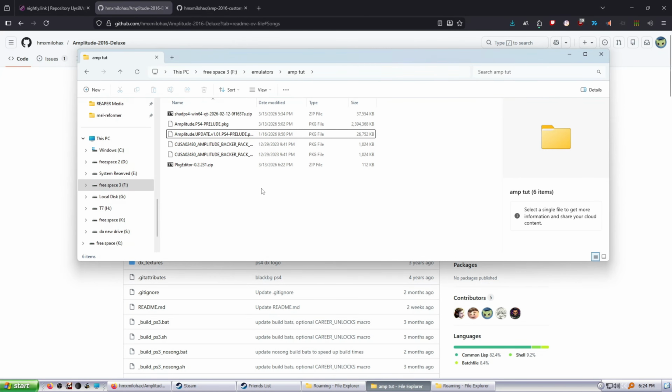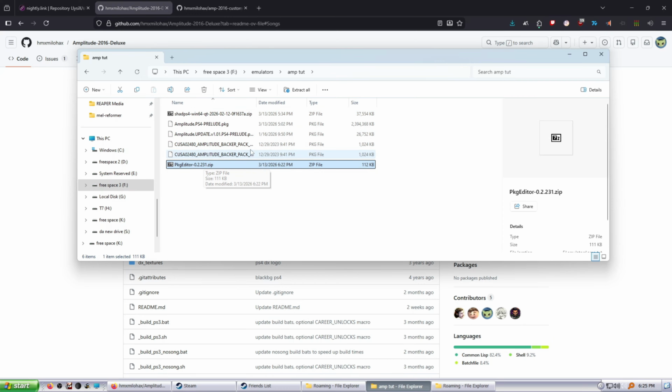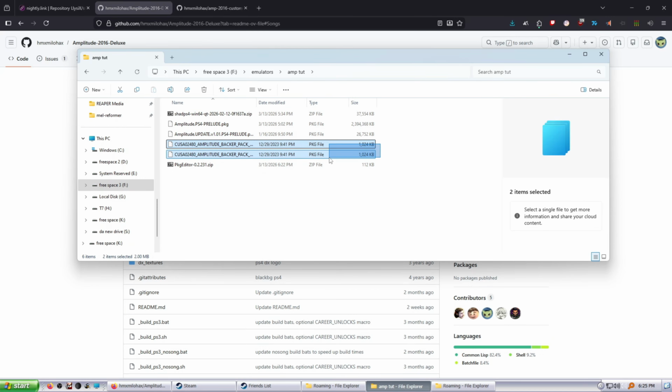This is a quick and dirty tutorial on installing Amplitude 16 or AMP16 on ShadPS4. So I already have the custom ShadPS4 downloaded and the package editor of choice that I'm going to be using, along with the full game with its update and the 2 Kickstarter exclusive backer packages.